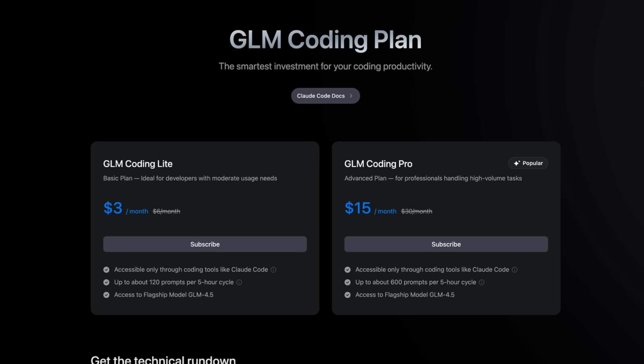To sum everything up, if you want a fast, very, very cheap model that has close performance to Claude Sonnet 4, definitely check out the GLM coding plan.